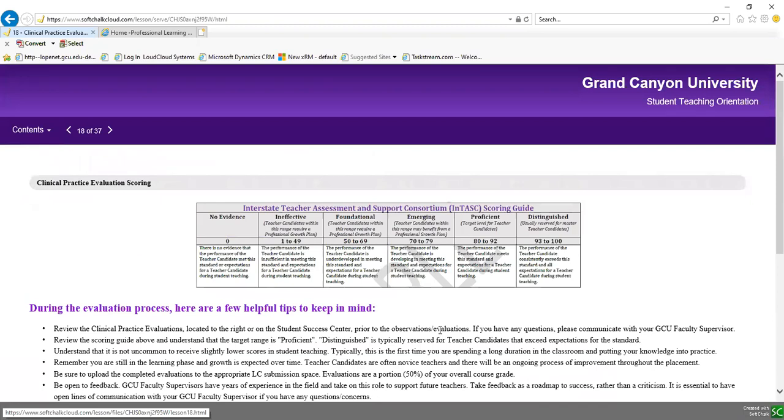We thought it was also important to provide you with the scoring guide. So I know it might be a little bit small here on my screen, but for every single standard that you are assessed on, we do have this same scoring guide. You'll see it goes from 0 of no evidence all the way up to distinguished.